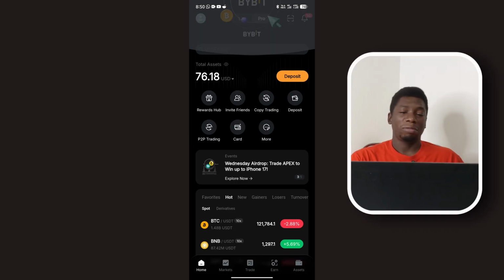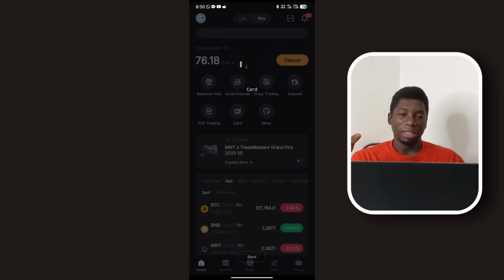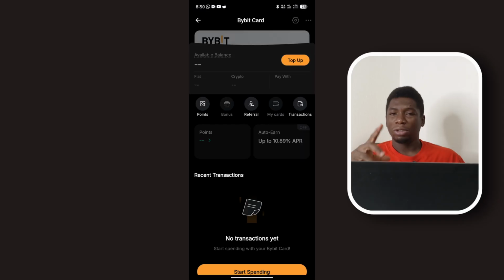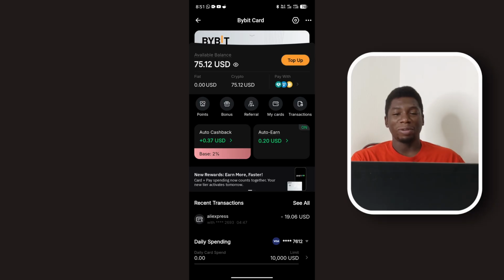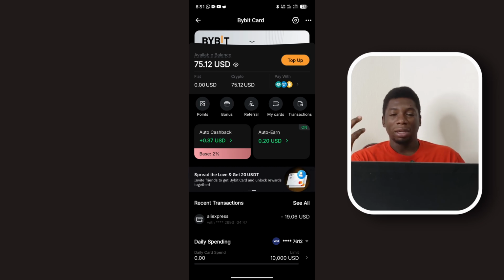Now on Bybit, I had $76.18 on my main account, but when I switched over to the cards option, I noticed that it did not match. I had $75.12 instead. So that means that when you convert your crypto funds to the cards funds, they are removing like $1 and a few cents. So for me, it is not convenient, but it is cheaper because you can just get USD from P2P and you'll be able to fund your virtual dollar card on Bybit. But like I said, it is not convenient.